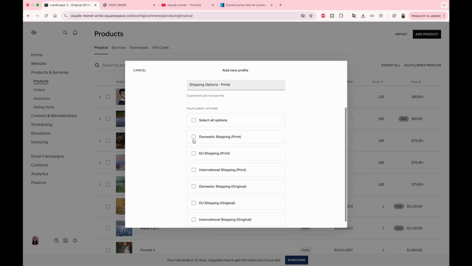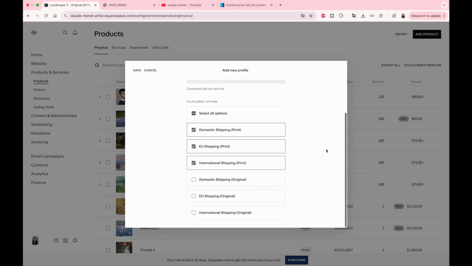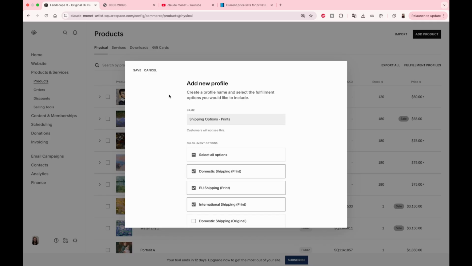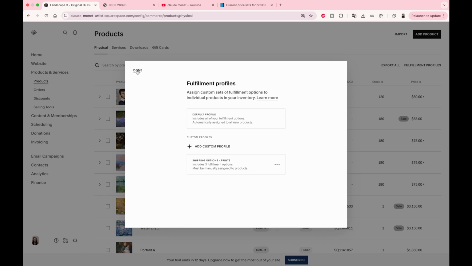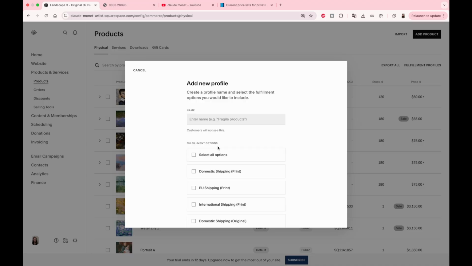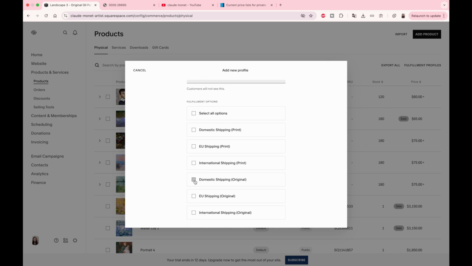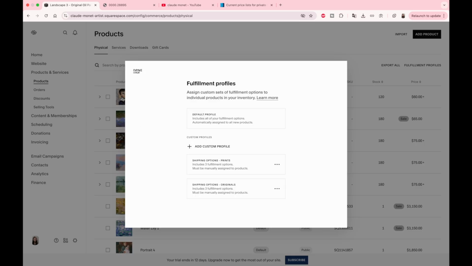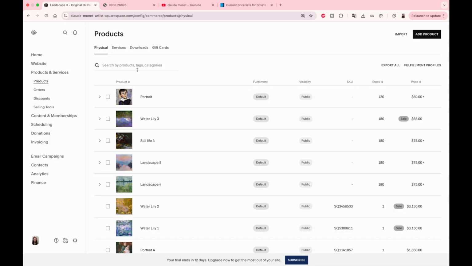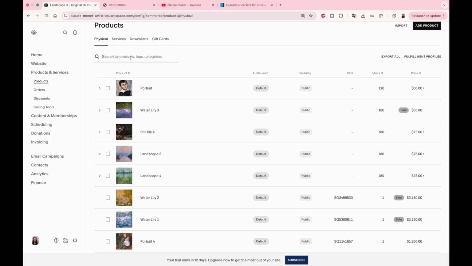Then I select all 3 shipping options that I just set up for the prints, namely domestic, EU and international, with print in bracket. Then I click save and I will add another profile. I call it shipping options originals, and I select all 3 shipping options with the name including original in the bracket. And then save and click done. And now let's assign these profiles to the products.